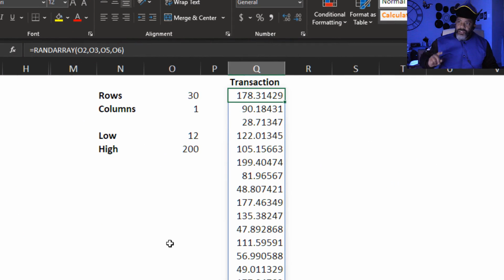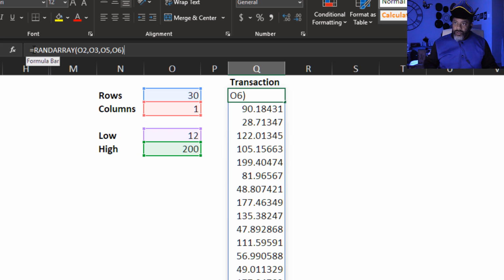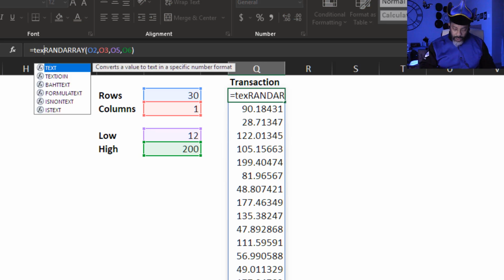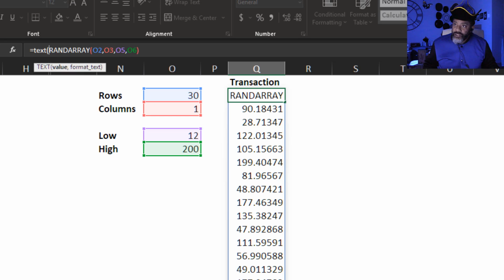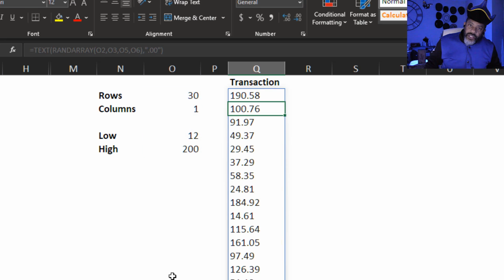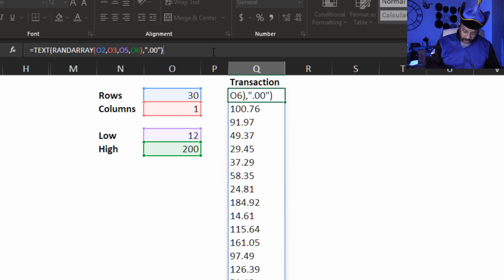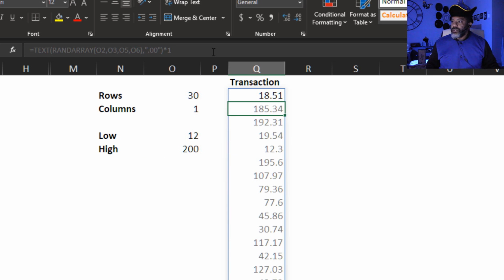This is what we have to do. We're going to wrap this in text. Open parentheses. That's the value. Go here. Comma. Double quotes. 0.00. Double quotes. Close parentheses. Enter. Now we've got 2 decimal places, but the format is text. What do? Go back, multiply this times 1, enter. There we go.